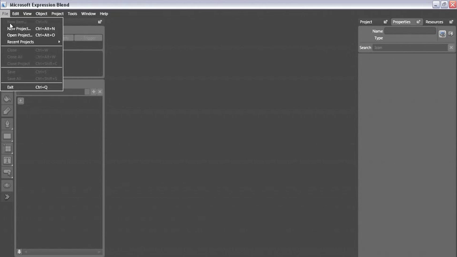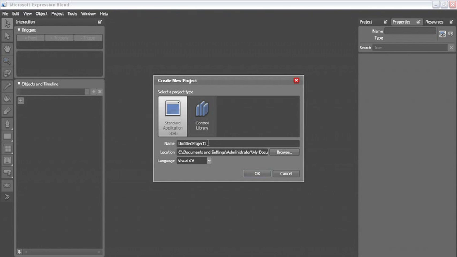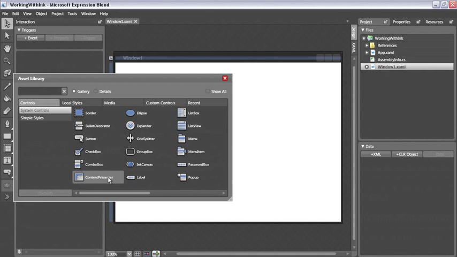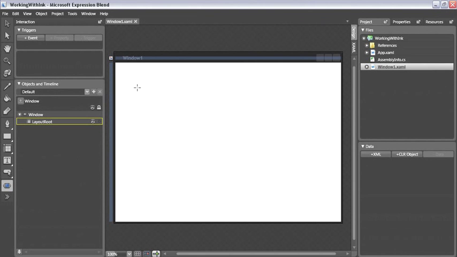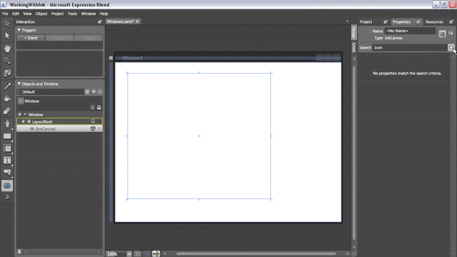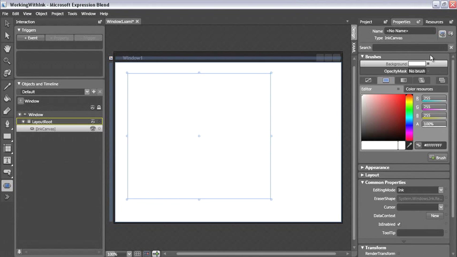I'm going to create a new project, and I'm going to call this Working with Ink. Now, before you can work with ink, you need a control that understands how to work with ink. The basic WPF control that works with ink is called an ink canvas. I'm going to select the ink canvas and drag one out onto my window. I'm going to set the property for my ink canvas so I can actually see where it is, and give it just a little bit of a tint.